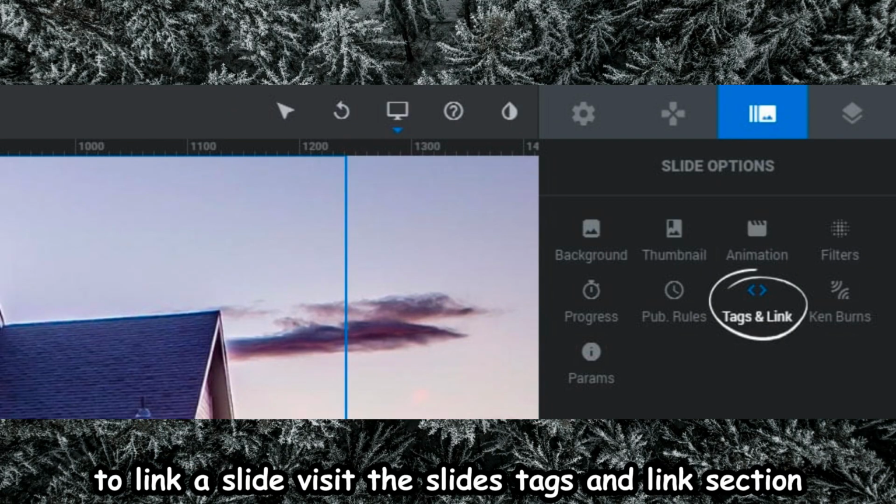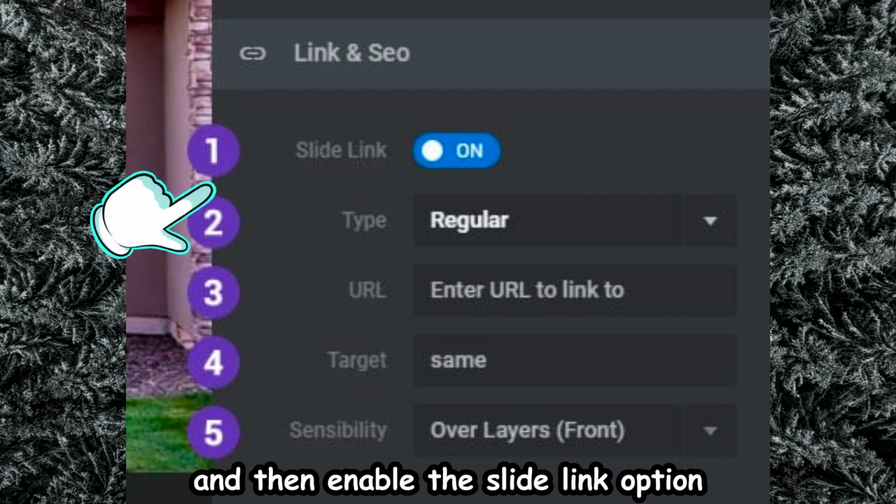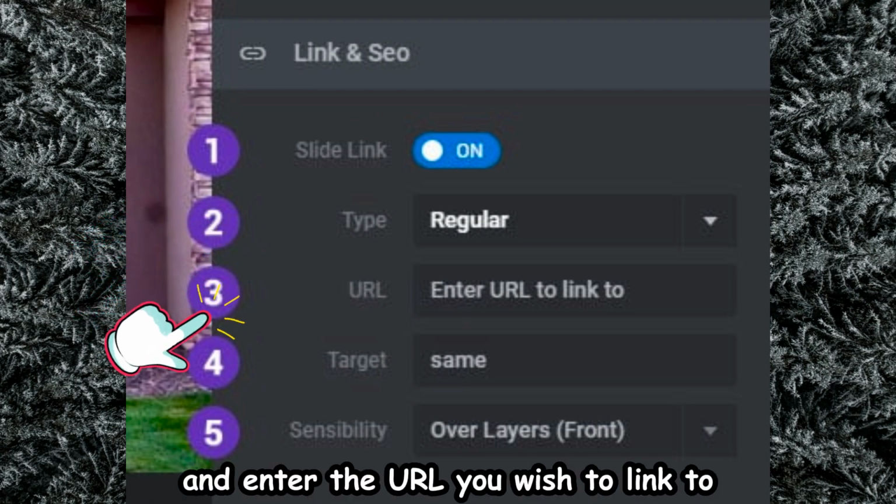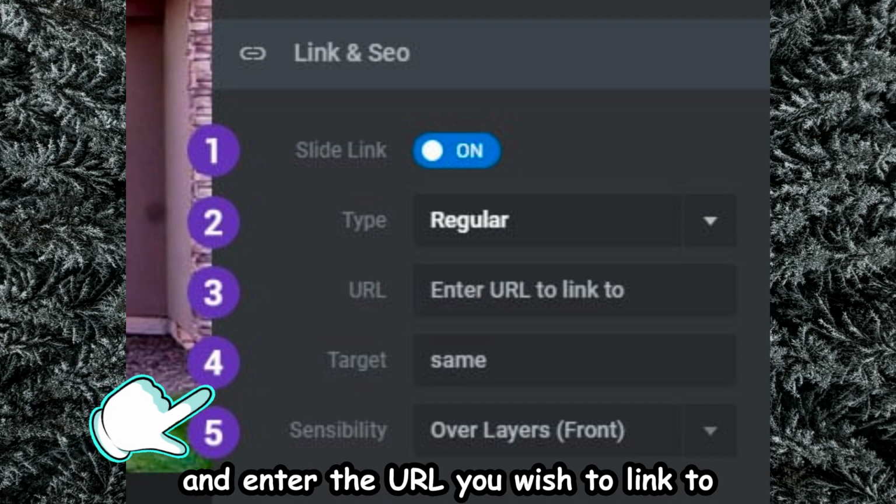To link a slide, visit the Slides, Tags, and Link section, and then enable the Slide Link option in the Link and SEO section, and enter the URL you wish to link to.